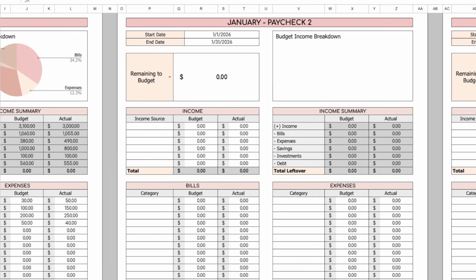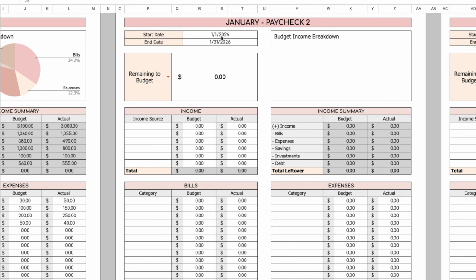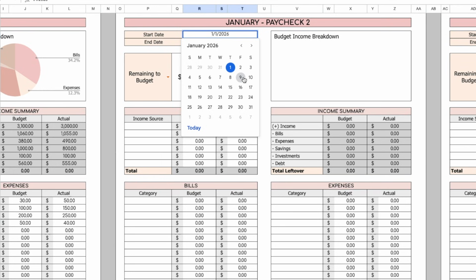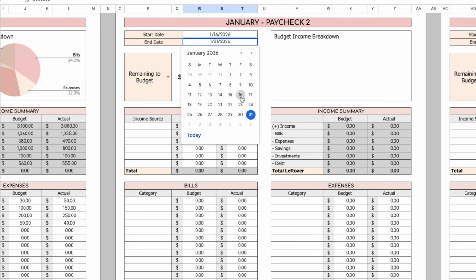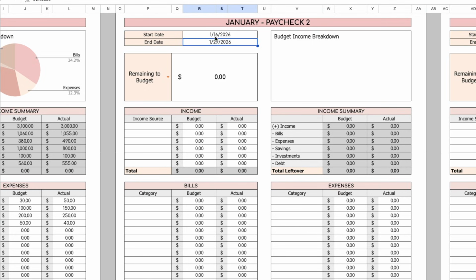So if we are now on January paycheck number 2, and if we got paid on the 2nd, and our next paycheck is January 16th, I would just put January 16th. And then I'm not going to get paid again until the 30th. So I will put this until January 29th and make sure that any bills that fall within these dates are what I am budgeting and paying for.